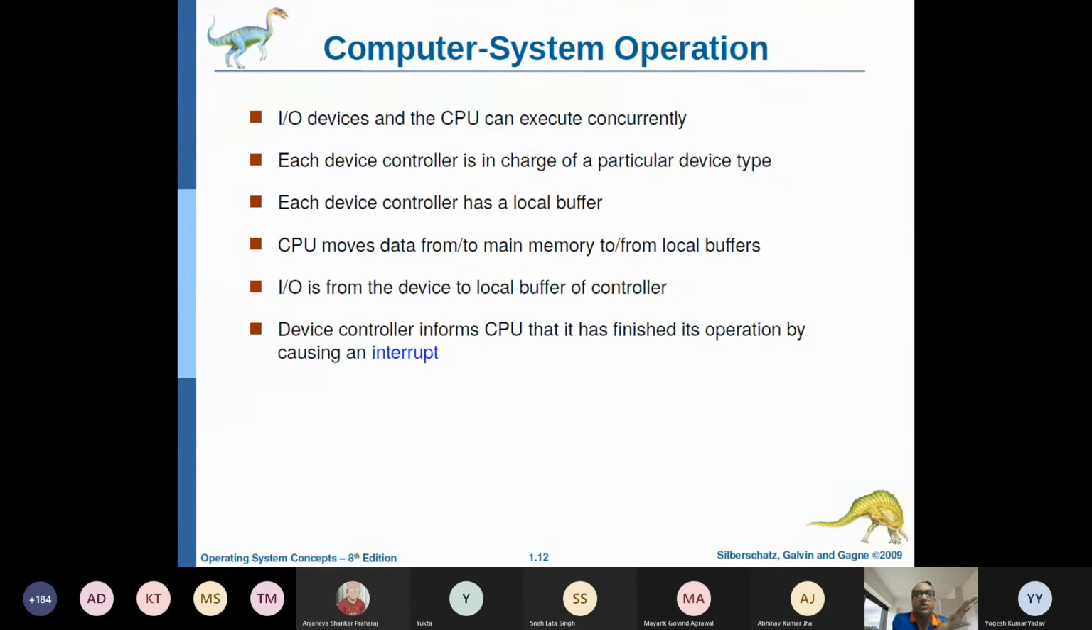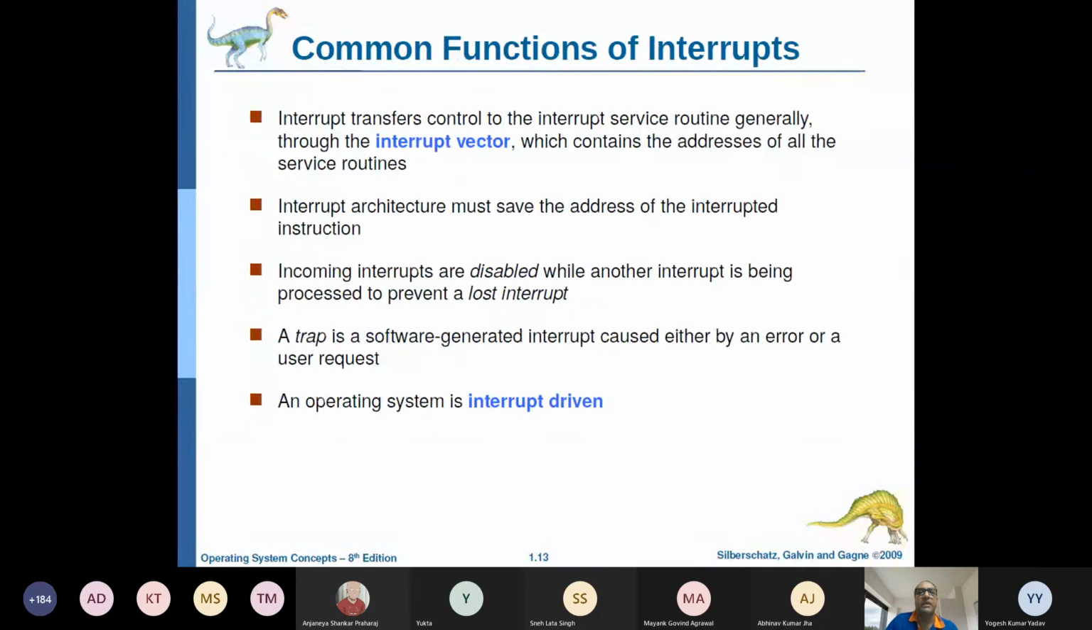Then it stops its current execution. The OS will take over, and the interrupt service routine will be run. Upon completion of the interrupt service routine, the previous job will be loaded back into the CPU and it starts again. That way there won't be any problem in the execution of different applications over a CPU. Then there are some more things related to the interrupt.